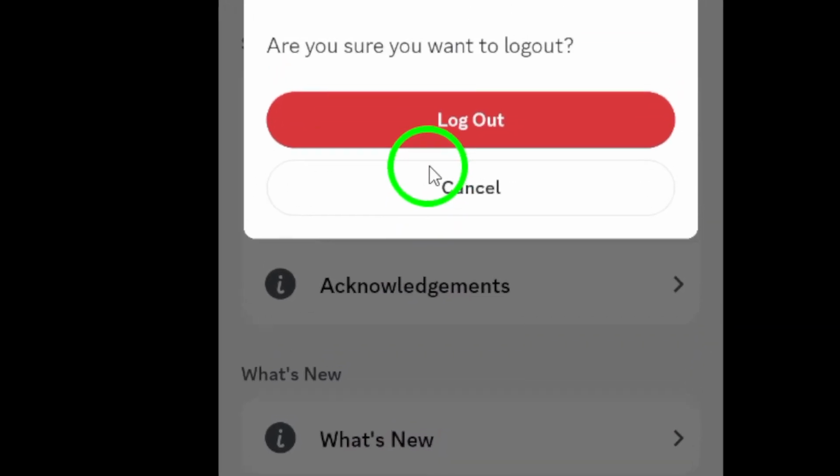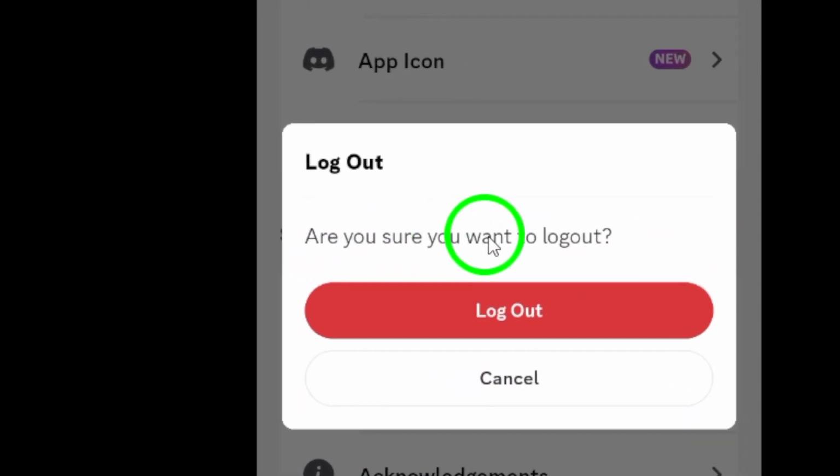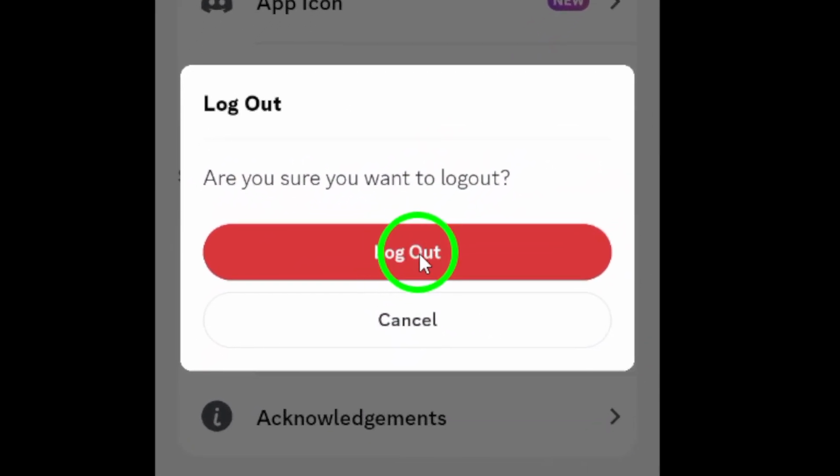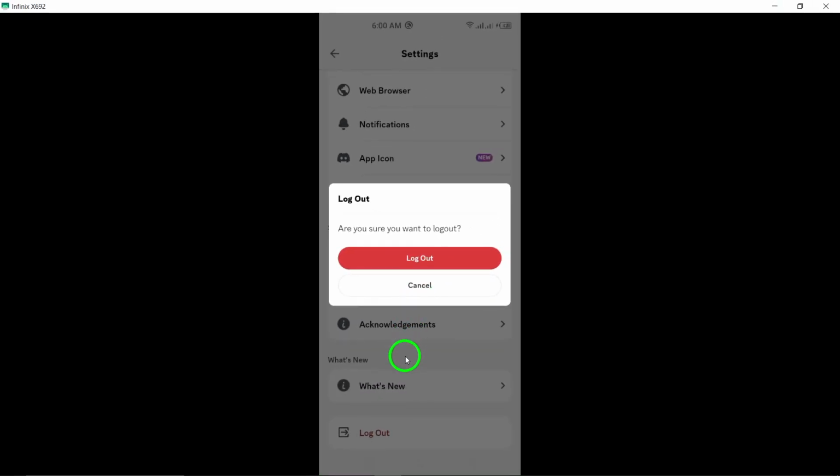Finally, you'll be prompted to confirm your action. Just tap Log Out once more to finalize the process. And that's it. You've successfully logged out of Discord on your Android device.